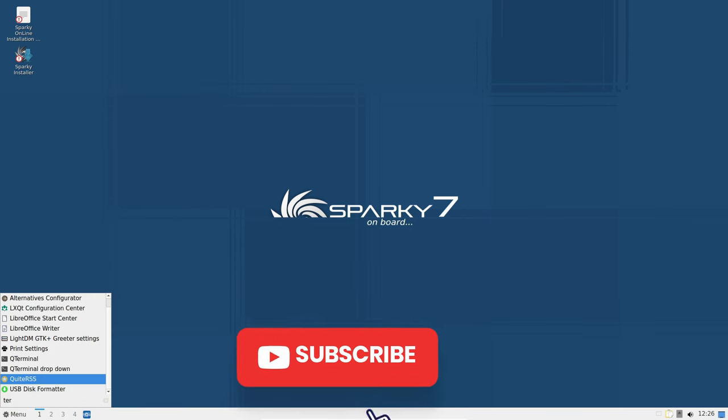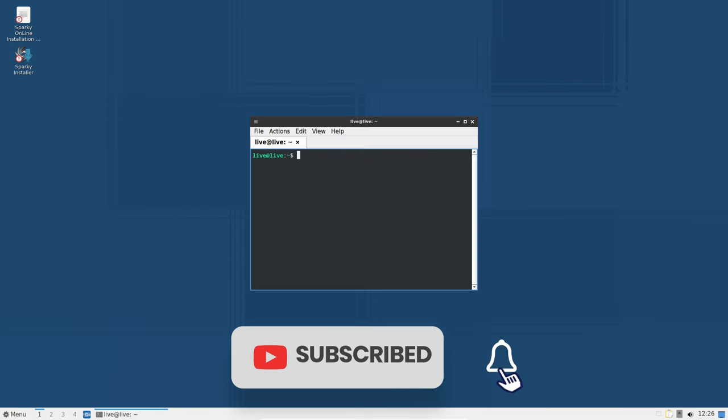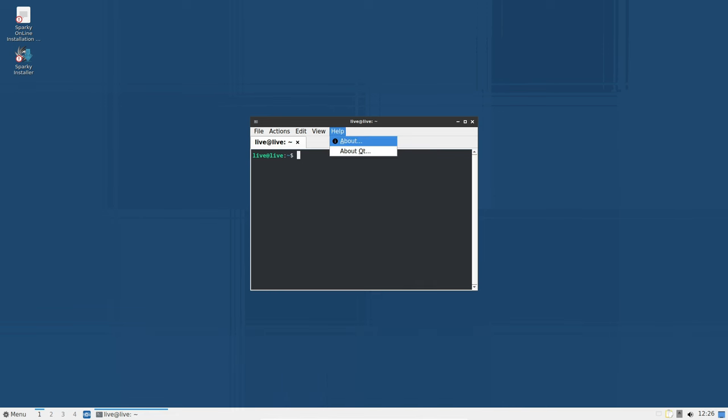Today, we've got some exciting news. Sparky 7.2 Orion Belt has just been released, packed with a bunch of cool updates and improvements. So let's take a closer look at what this new version has to offer.